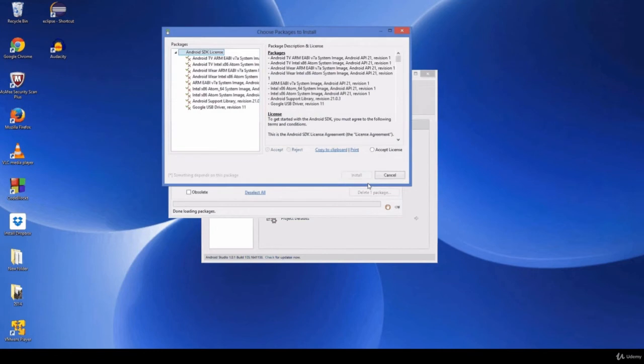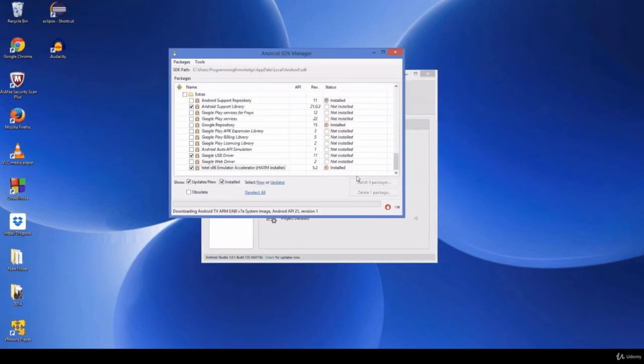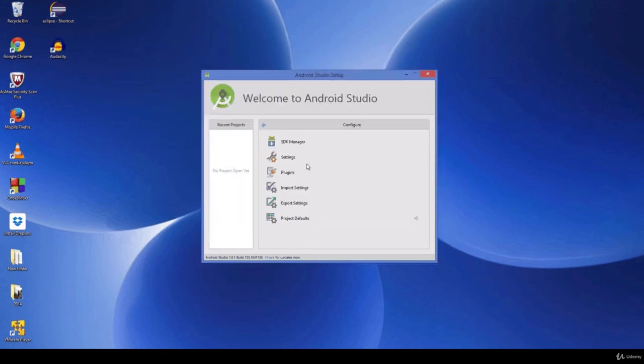and now you need to confirm and accept licenses. Just accept and click install, and it's going to install all these packages. And once these packages install, we will be ready to open or create our first application. So now the download of these packages is complete, so I'm going to just close this, and now we are ready to run our first Android application.